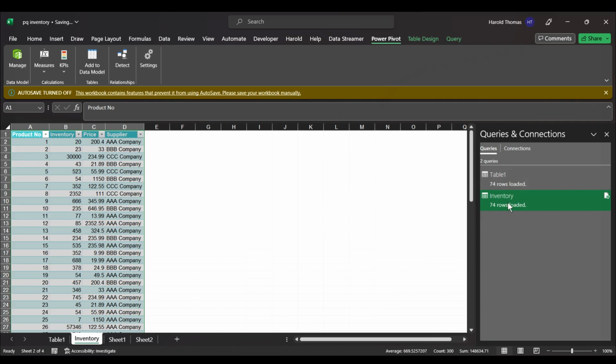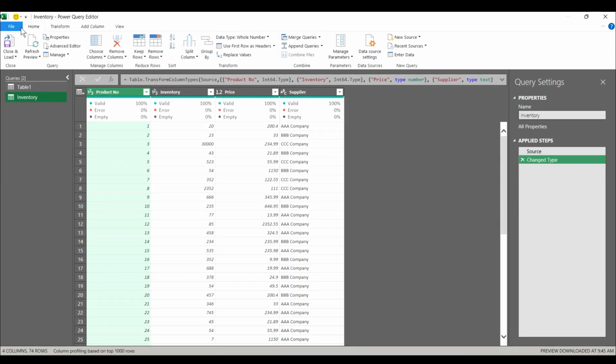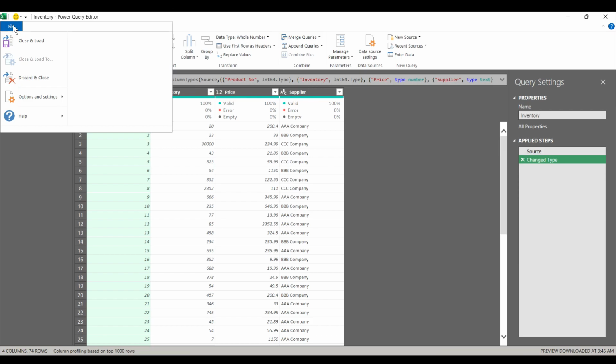I'm going to go back to my query. I'll just double click on my query and we'll go back to the File menu. Now once you've closed and loaded to, you can only Close and Load. That's something I wanted to point out also. If you want to get rid of the query, close the window without saving your changes, you can Discard and Close. And then we have quite a few options and settings here, and I will go over all of them.